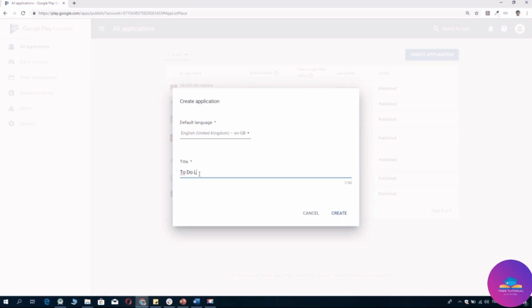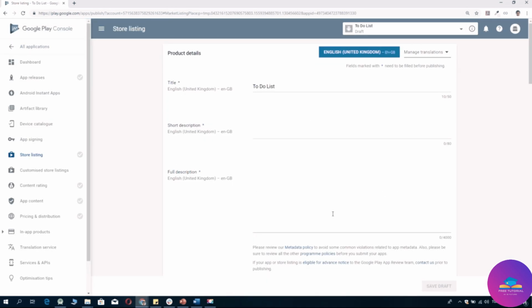So then you need to give a title to your application here. And what will I do? I'll write To-Do List and click on the Create button. And then this page will open. So first you will need to write a brief explanation of your application in this section. When users search for applications on Google Play, they will see your application title as well as this explanation.